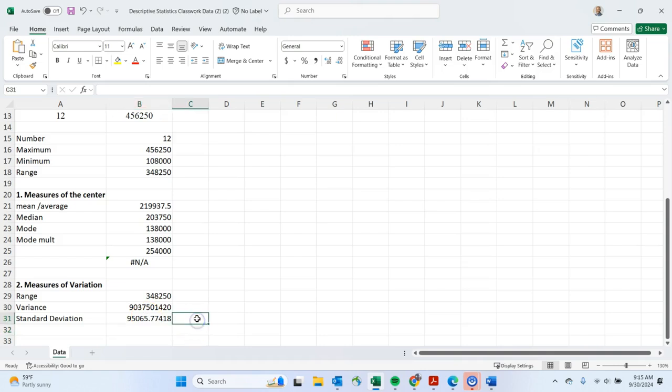Now let me show you one thing here. We know that standard deviation is the square root of variance. So let's put equal sign here and try to find the square root of this value. Type SQRT, that is the square root, and we want to find the square root of this value. If you enter, you can see we have the same values.